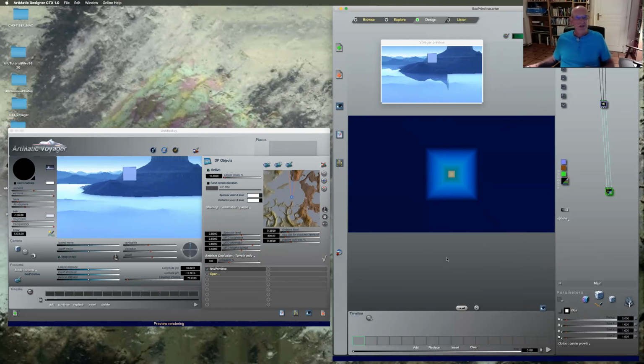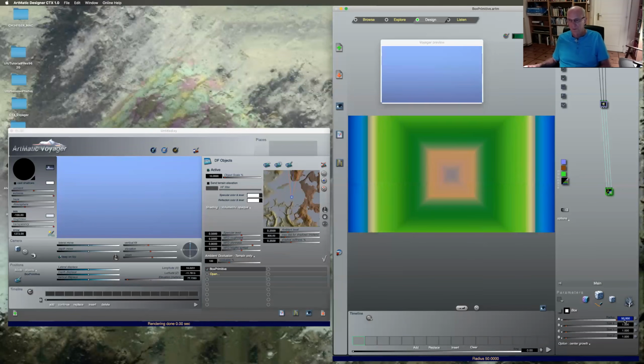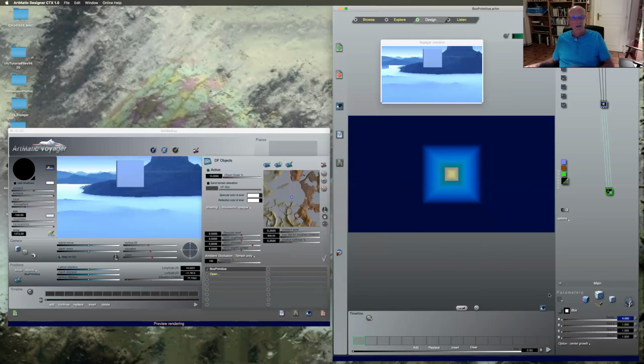And let's make the radius a little bit larger. Let's say 4. Oops, not 44, but 4. And that just makes the size a little bigger. Today we're going to look at textures and how you merge textures in with your design.